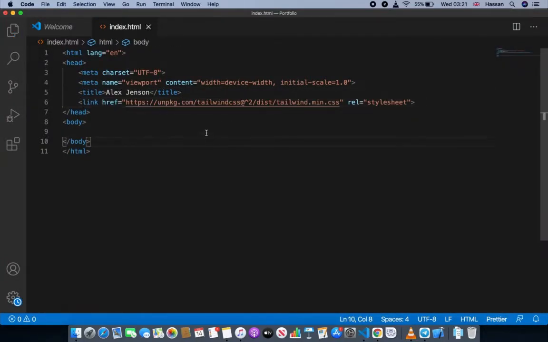Now after that, we can get started with the main body section. But before we do that, let's also style the body. First of all, we're going to use the antialiased class. What this does is that when we have text inside this body section, the text will be a much darker shade, so it will stand out. It gives it a really nice effect.